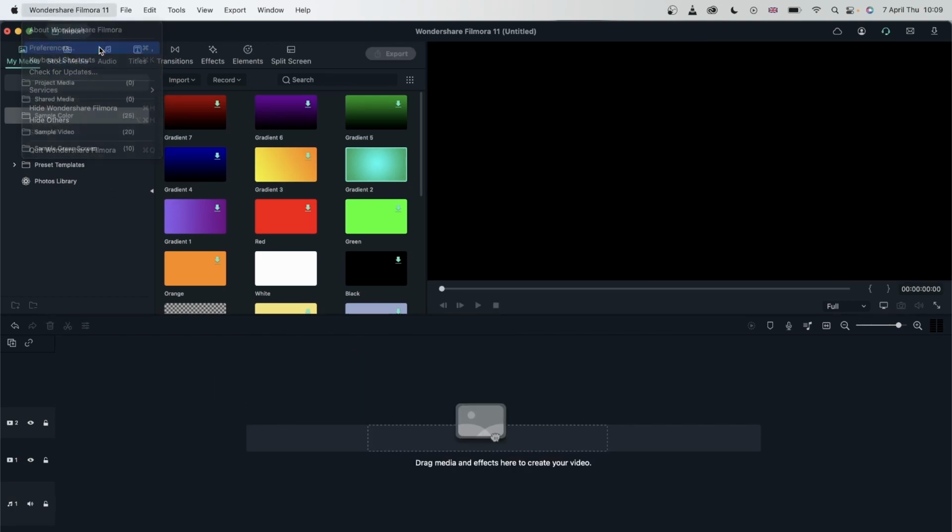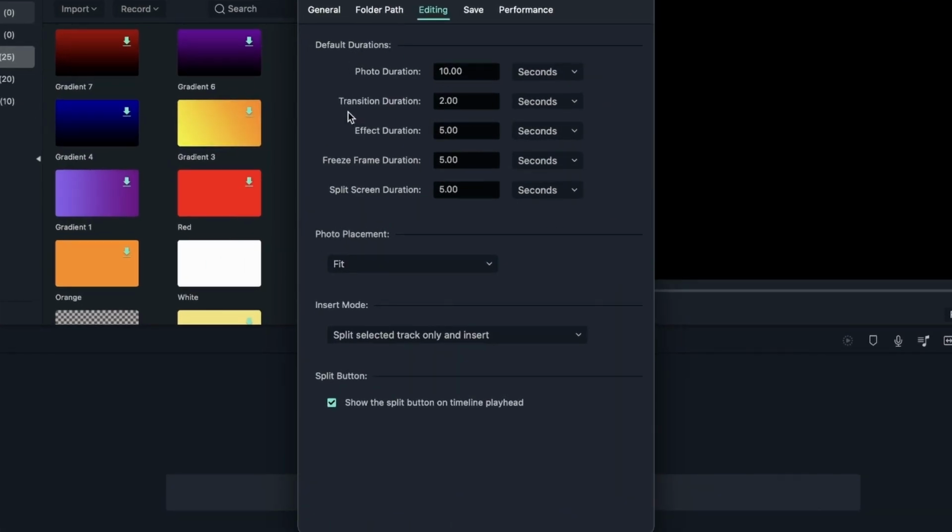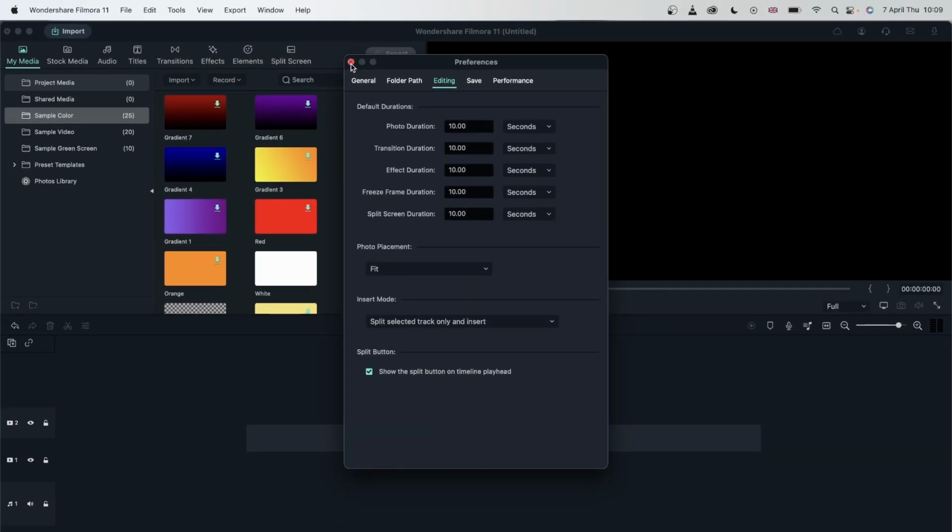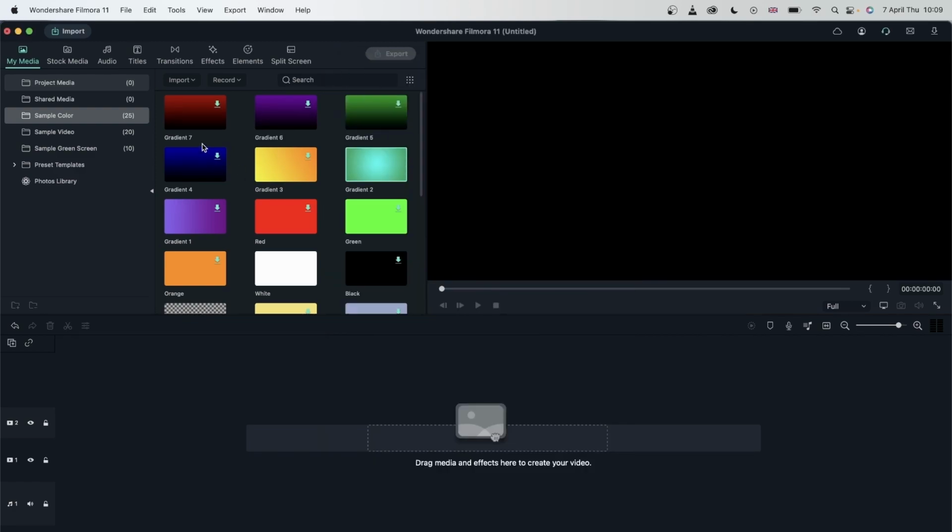Let's go back to preferences and do the same thing for the others. Let's make all of them 10 seconds. So transition, 10 seconds, effect, and freeze frame, split screen. Click away and close this. Now let's try to add a transition on top of this.